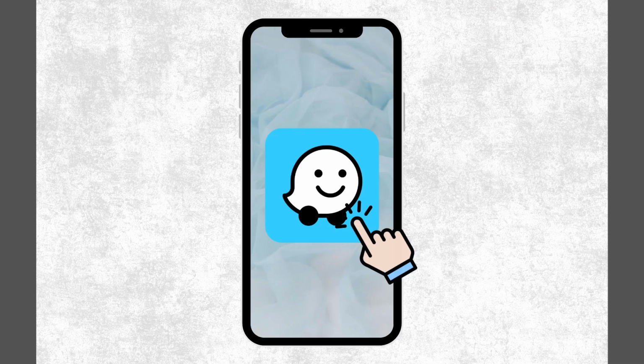In today's video, I'm going to teach you how to delete navigation history on Waze in 2025. Whether you're using an iPhone or an Android device, this guide will walk you through the process of clearing your navigation history efficiently. So let's dive right in.